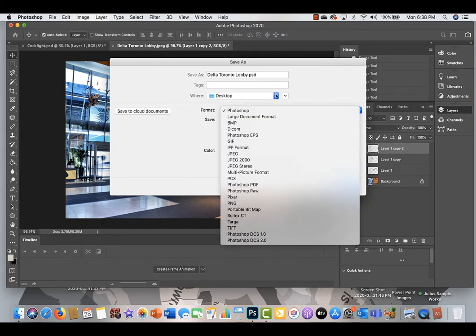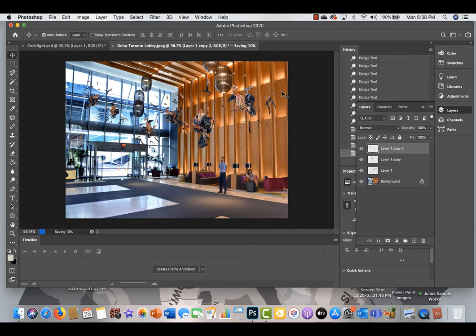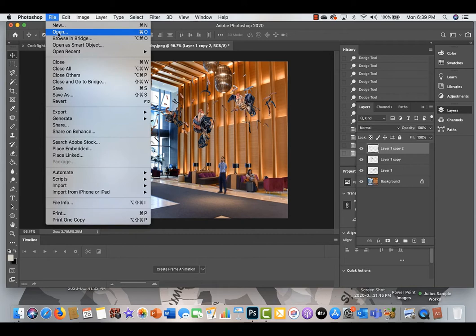Remember, get into the habit of saving your images. So I'm just going to save it. Delta Toronto Lobby Cockfight, saving it in the highest resolution possible. It's a good habit to constantly save your images. So looking at it, I'm quite satisfied with it.